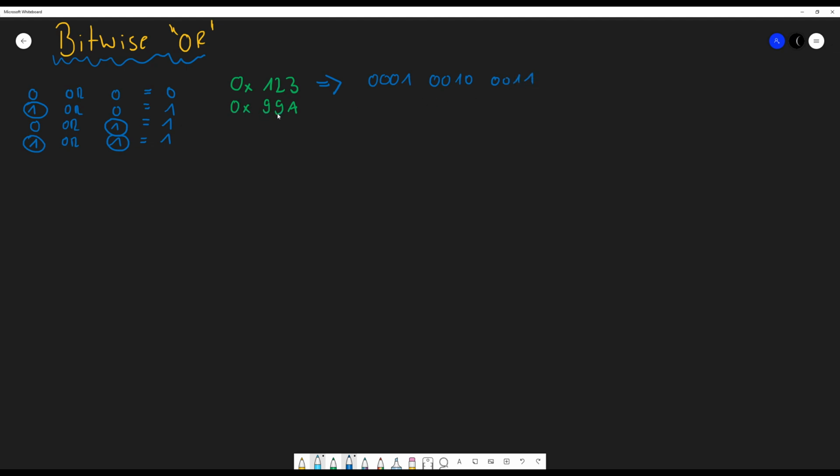Now let's get to hex 99A. Again from left to right. The 9 in binary is 1, 0, 0, 1. 1, 0, 0, 1. And the A is 1, 0, 1, 0.